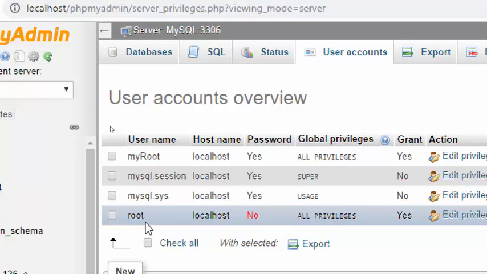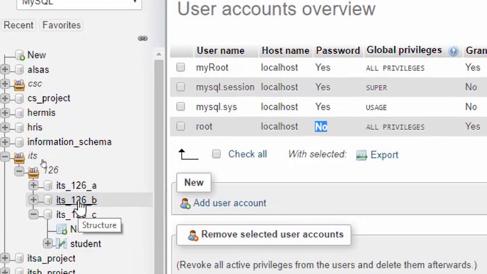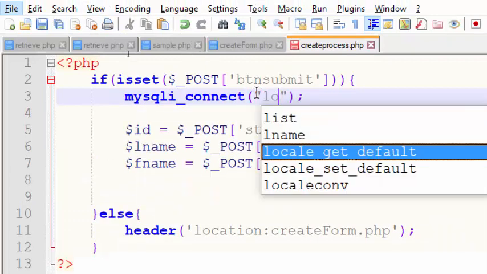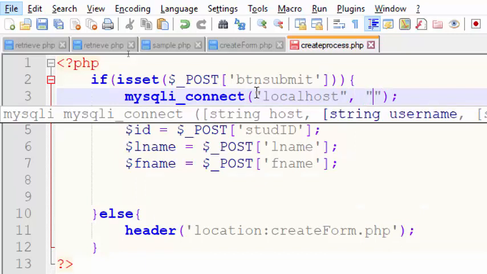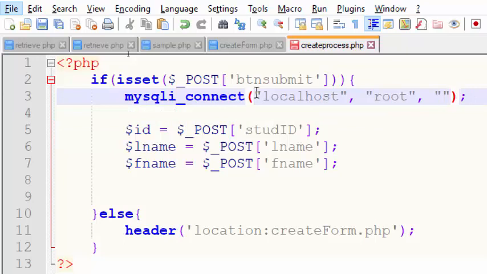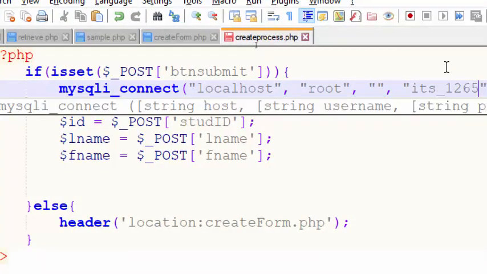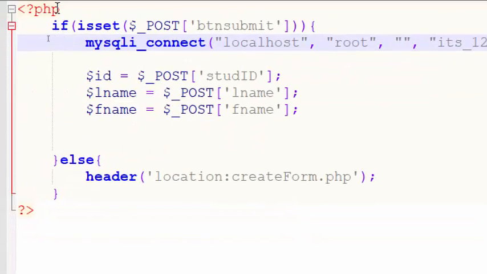So first, what we put here is localhost, then the username, root, then the password, there is no password, so blank, then the database name. So we have the four parameters needed to connect. Okay, localhost, comma, root, that is the username, comma, password, there is no password, meaning blank. Then we have ITS underscore 126 underscore C. So, this is your connection.